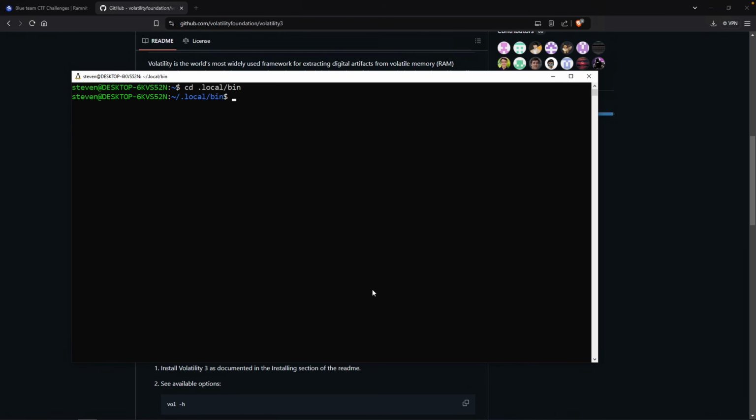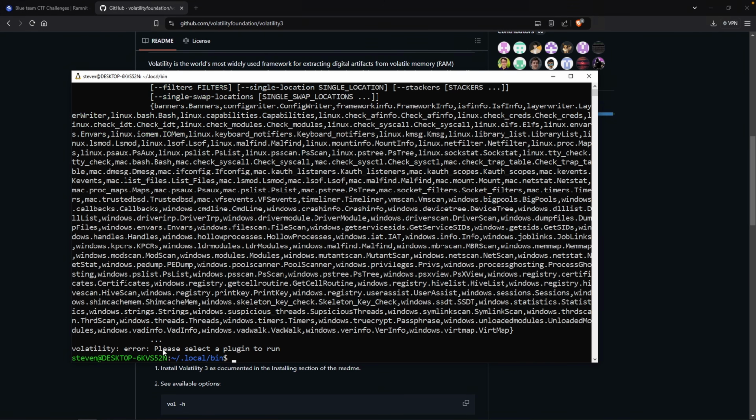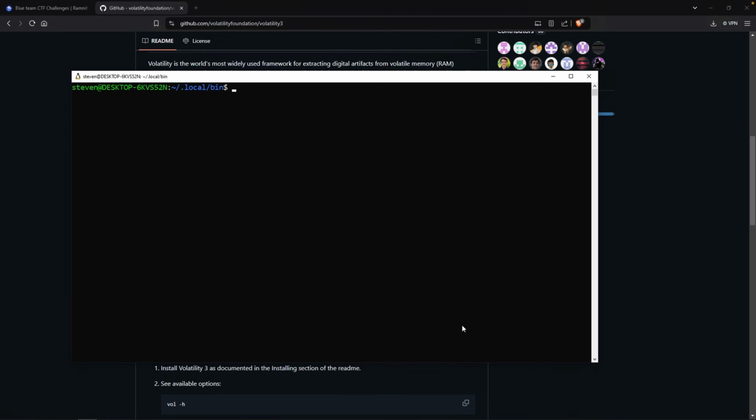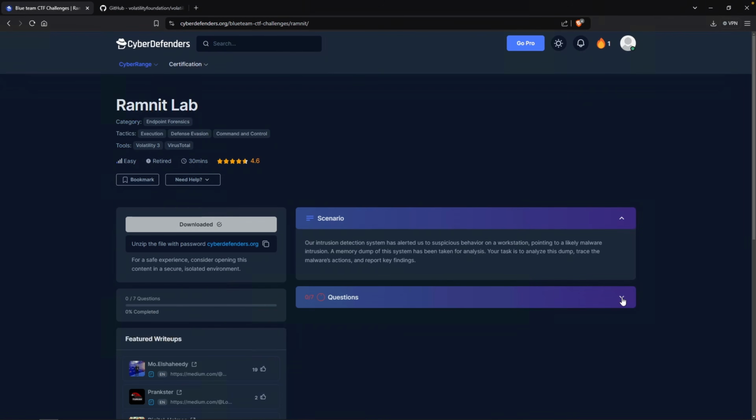cd .local/bin and type in ls. And here is where my Volatility is stored. I can call this by typing in ./vol. We have an error saying, please select a plugin to run. But essentially, we do know for a fact that Volatility is up and running. Clear out the screen. Now let's start off with question number 1 for our lab. Expand the questions here.